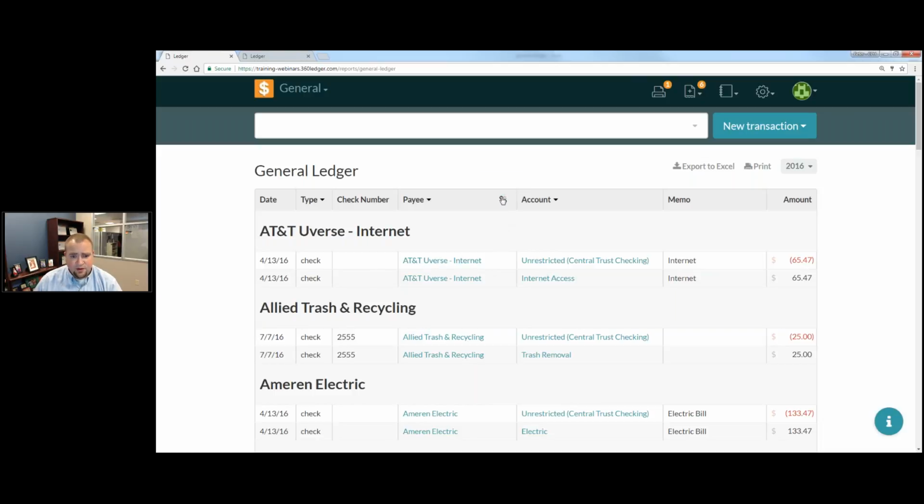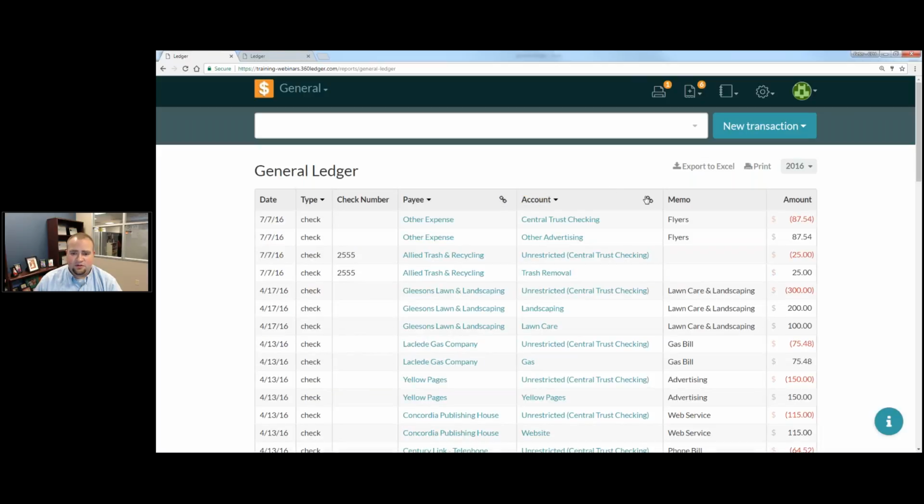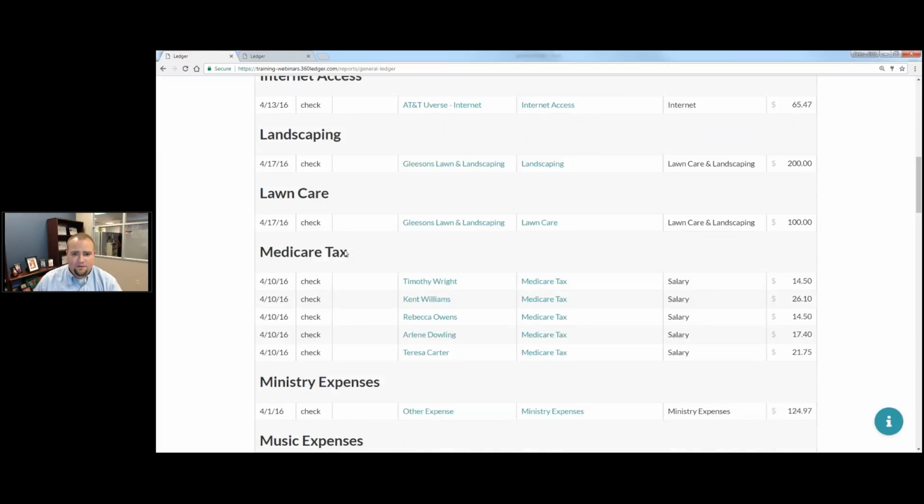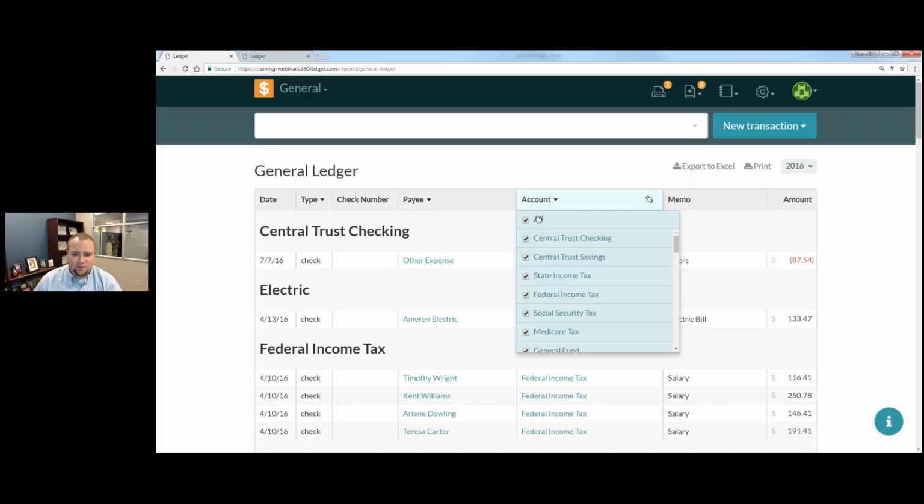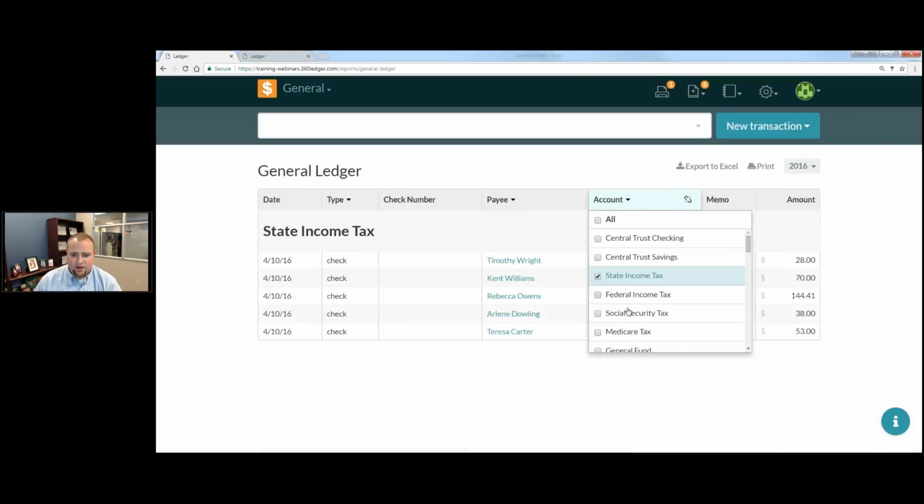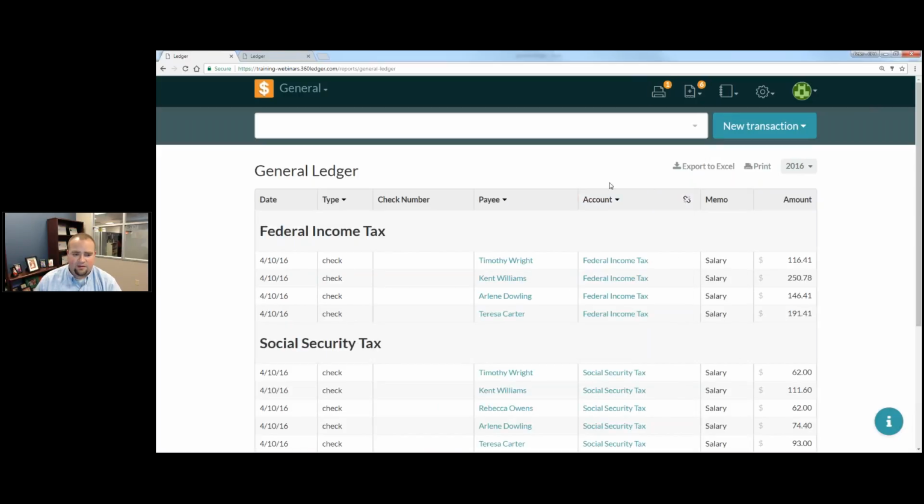Okay, so to ungroup, you go back to that icon and click that, and it'll ungroup it. You can do the same thing for account here, where you can group it all by those accounts. And the filtering still works as well. So maybe you don't want to do everything. Maybe you just want to do your taxes in there, the different tax accounts. You could show it. So you can do any combination of filtering and grouping.